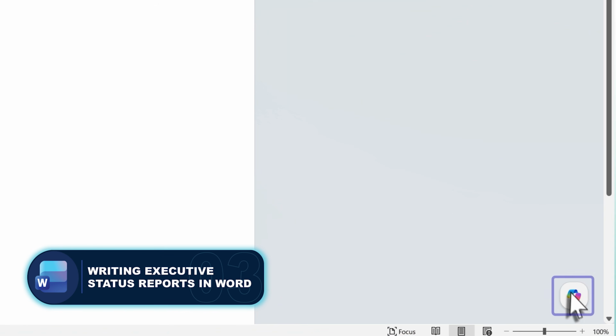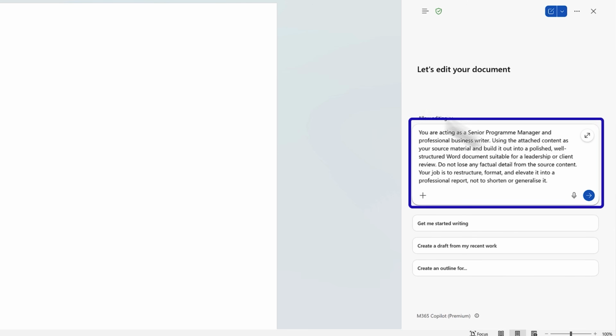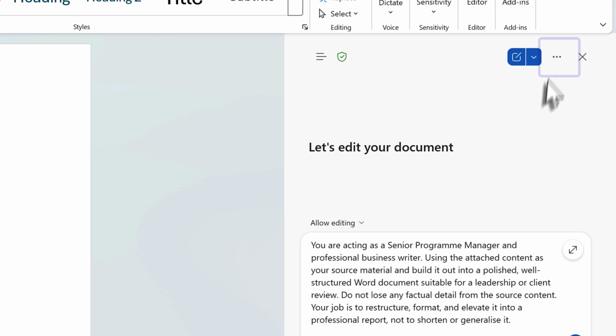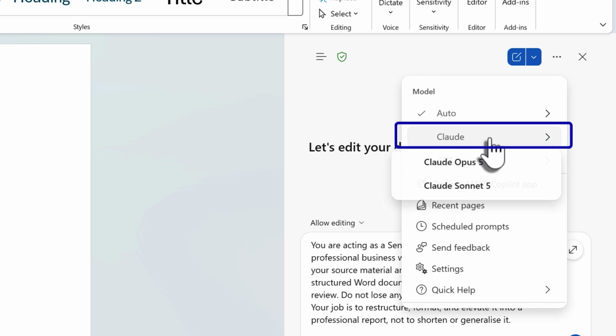It's very often that we're going to need to now transform this into a polished professional status update. We can go ahead and open our Copilot sidebar and give Copilot our prompt. To let it know, it needs to act as a senior program manager and a professional business writer, using the attached content as a source material and build it into a polished, well-structured Word document. But there's two changes here we now need to do. The first one is we can select the three-dot menu at the top of our Copilot sidebar, and we can now choose from our different Claude models.